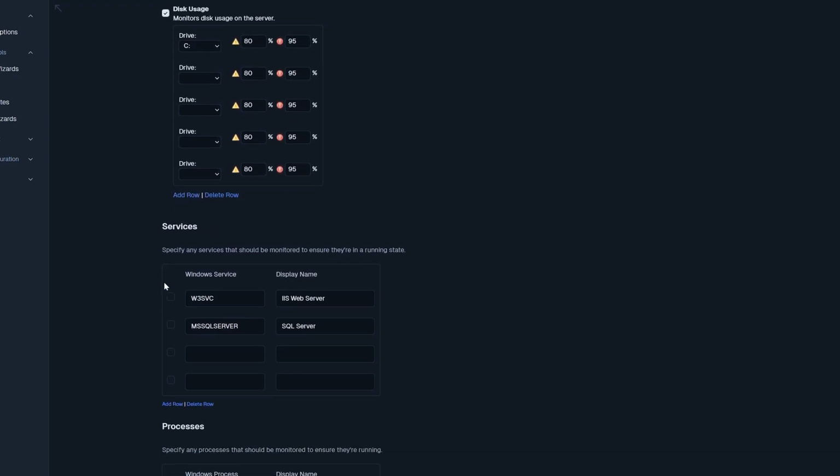Moving down to the services. These are services that Windows is currently running. If there are certain services you want to monitor, you would add them here. Make sure you add the Windows service name instead of the display name in the left box, and then the display name in the right box. The display name is what you want it to be in Nagios XI. The Windows service is the actual name of the service.